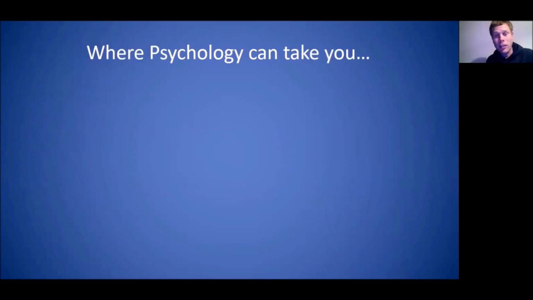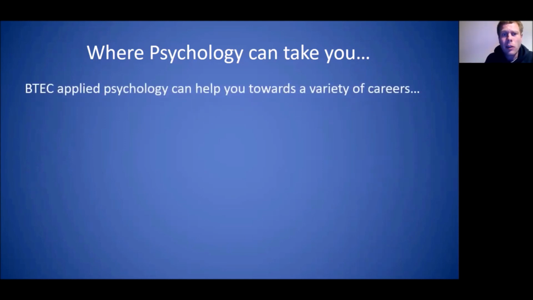Speaking of which, where psychology can take you. So what can psychology do in terms of your career? Well, it really is a very useful subject. BTEC Applied Psychology can help you towards a variety of careers. Here are a few of the ones that some of our students are aiming towards.